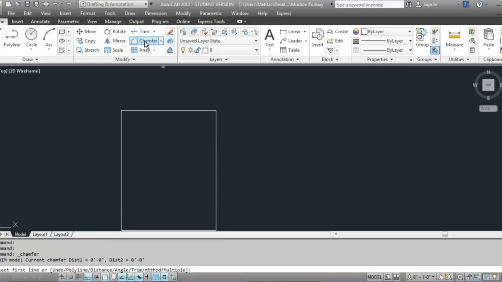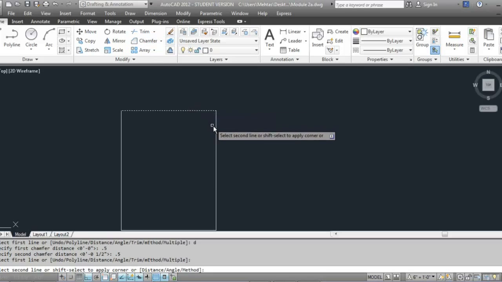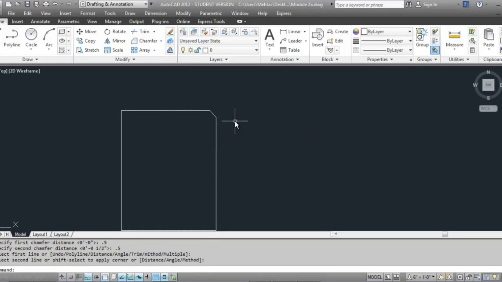If you wanted to chamfer this, say by ½ inch, then you have to first type D for distance and specify the first chamfer distance, which is 0.5, and the second chamfer distance, which is 0.5, and then select the first line and the second line, and there you have your chamfer.